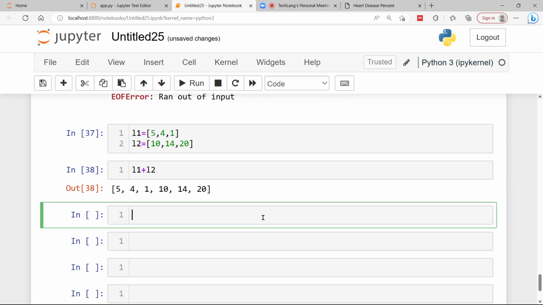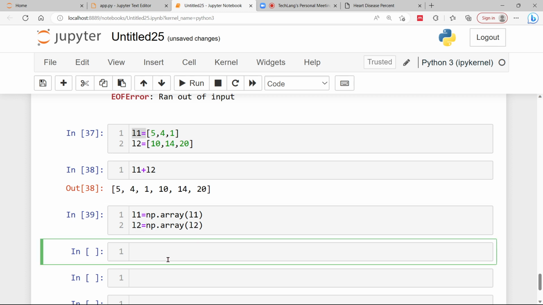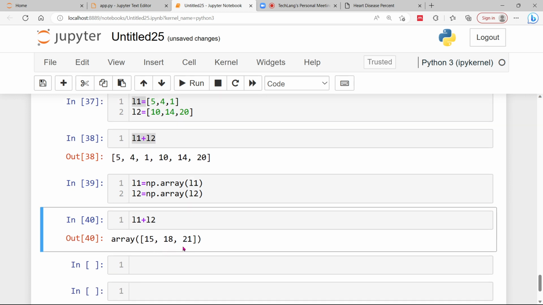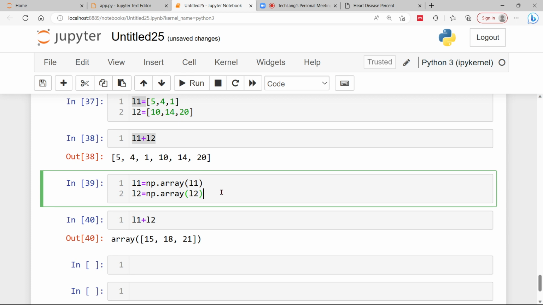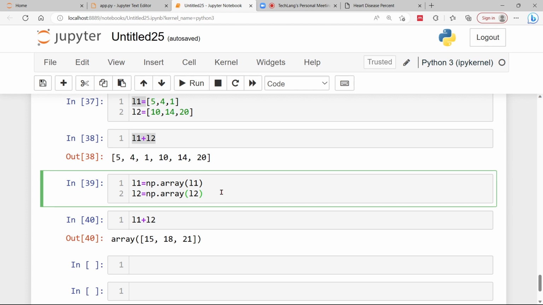But if I write np.array here, let me check whether it will work or not. Now can you see? Now addition is going to be performed over here. Now that I have converted both lists into numpy arrays with np.array, only then am I getting the desired output. Can you see the difference? Right? So let's talk about any issues if you are having, like the difference between list and numpy array.